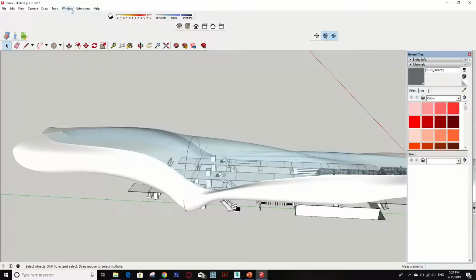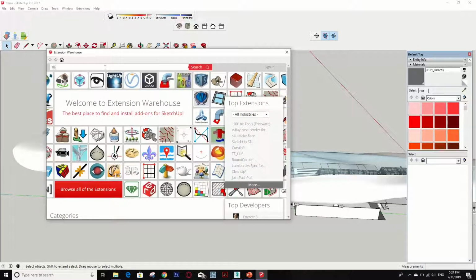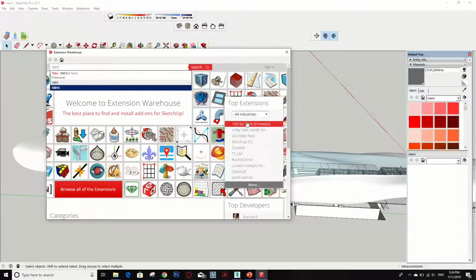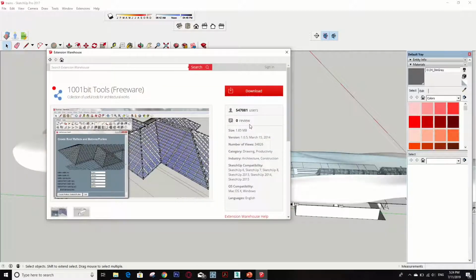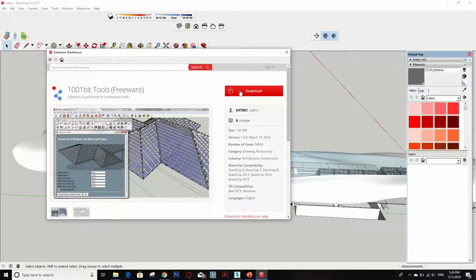Okay, so first, it's called 1001 bit tools, I think. So first you go to window and then extension warehouse, and then you can search on 1001. It's also in here in the top extensions. So just click on there, and then see, this is how you're going to use the face to create the structure, like the truss, rafters, and everything. So just click on download and then install it into your SketchUp.